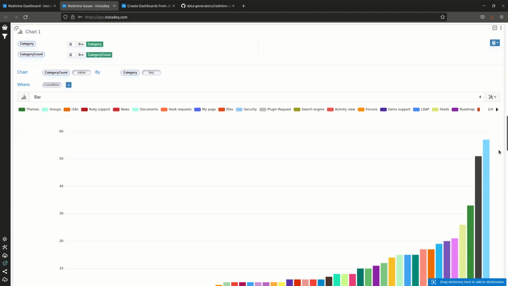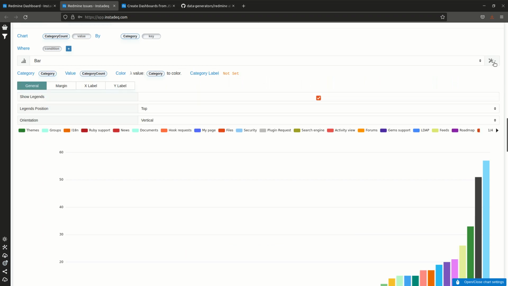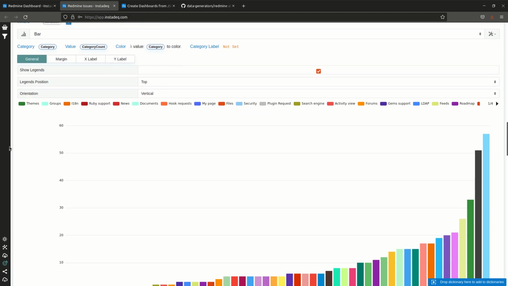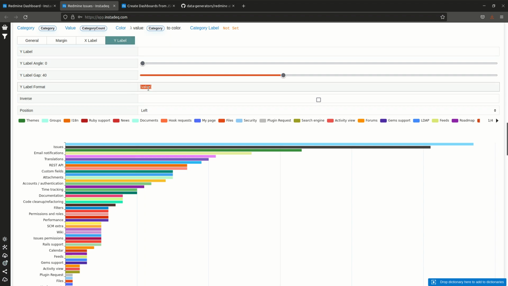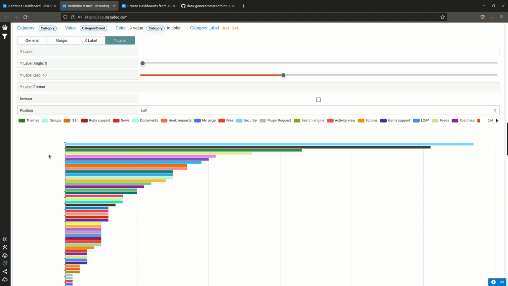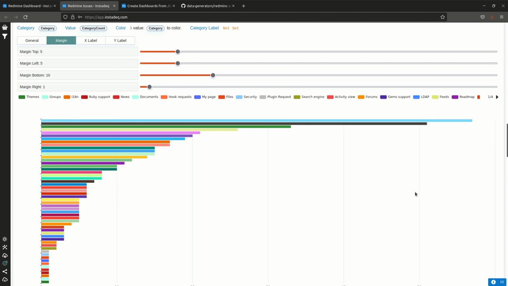Now the bar chart is okay, but we are going to do some changes. So I'm going to toggle the settings for the chart. In this case, I'm going to select the horizontal orientation, and we're going to remove this. We're going to leave the legends at the top, so I'm going to remove these ones. To do that, I'm going to go to the while label section and remove the formatting here. And now that I have all this space, I'm going to make the left margin a little bit smaller. Let's set it to 5.